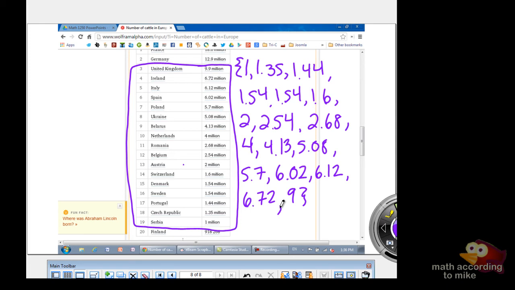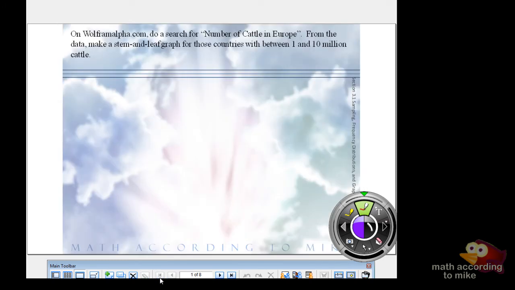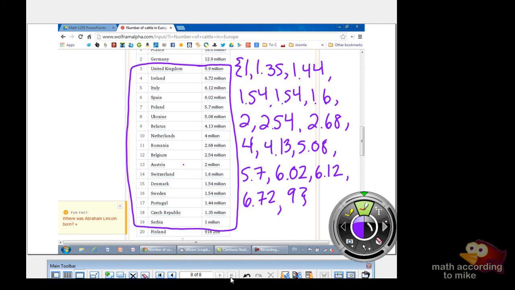All right, cool. So I think that's the first slide. What is the data set related to 1 to 10 million? Let me go to the next slide real quick, if it lets me. Oh, I know why, because it put it all the way at the end. Make a stem and leaf graph for those countries between 1 and 10 million. All right, I'll do that now.